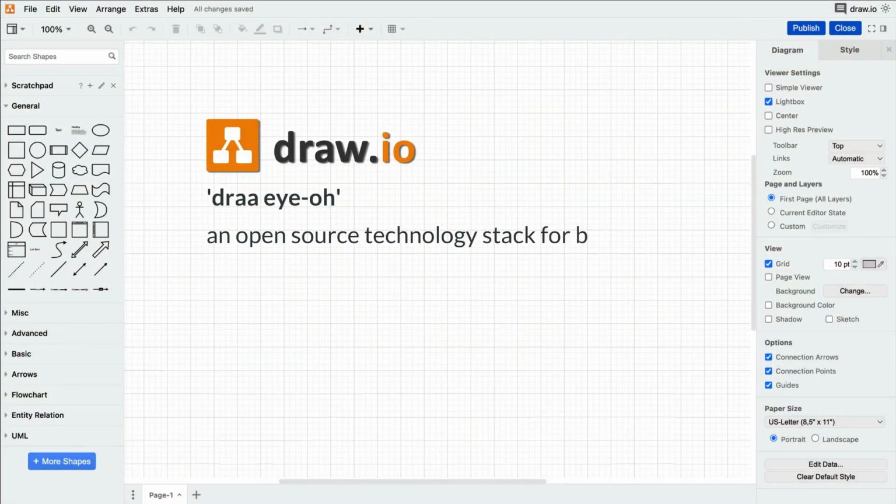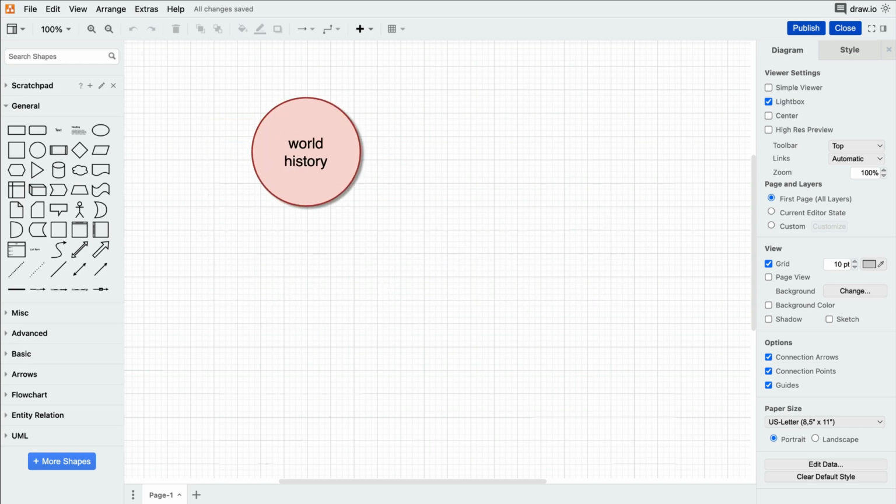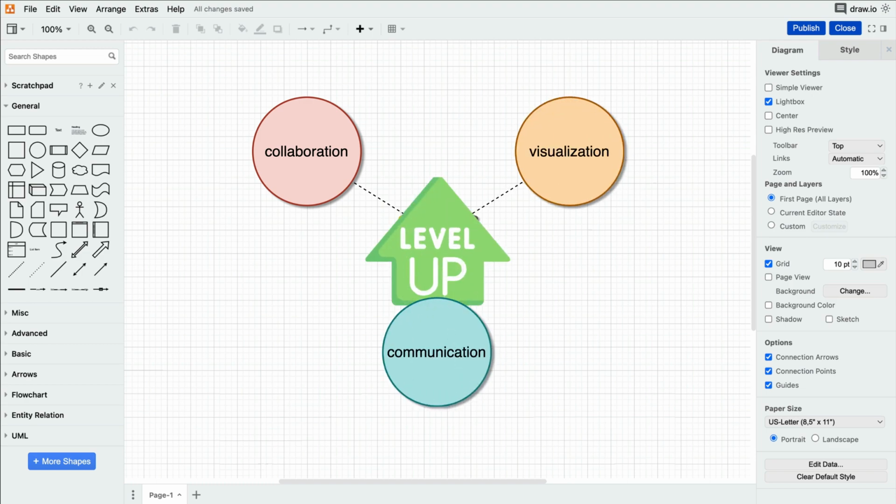It's called Drawio. Drawio is a diagramming tool that'll help guide you and your group members through all phases of your group projects. World history, marketing, engineering, whatever the subject. Drawio takes collaboration, visualization, and communication to a new level. Hey, it may even help your group actually enjoy working together. Let me show you what I'm talking about.